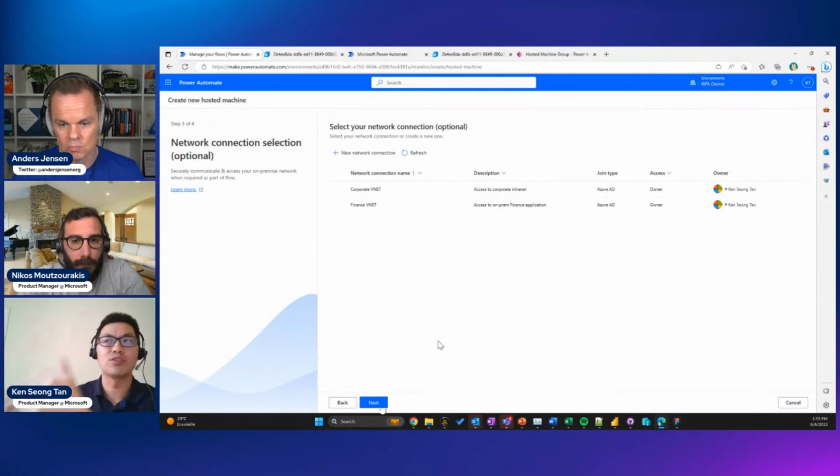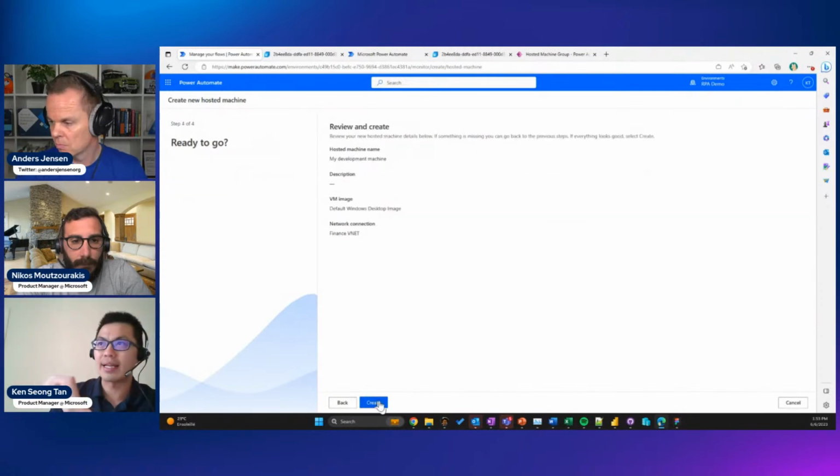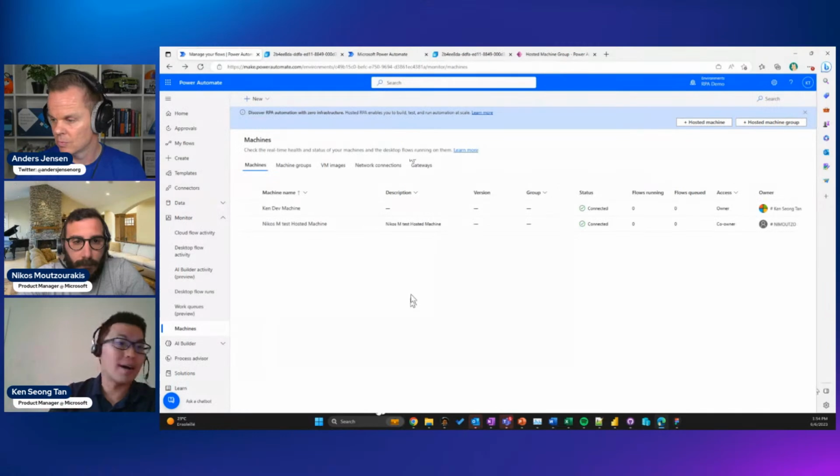It's an optional field. If you do not select anything, you go directly to the Microsoft hosted network. If you have a specific VNet, like a finance VNet or a corporate VNet in your environment, you can use that. Click next. That's it. You click create, and your machine is ready to go in 20 to 30 minutes. That's the provisioning time, but that's how simple it is to create and use a hosted machine, right? Really, really powerful. Now, I'll switch over to the demonstration on the hosted machine group. It's very similar: hosted machines and the hosted machine group are very similar.